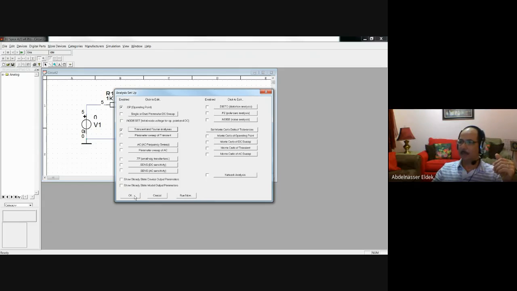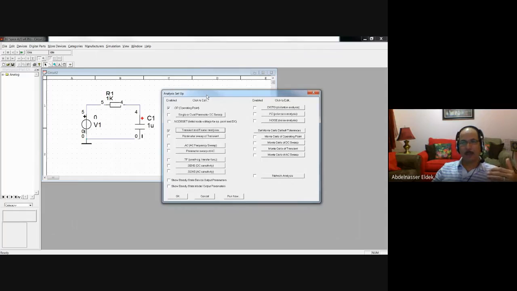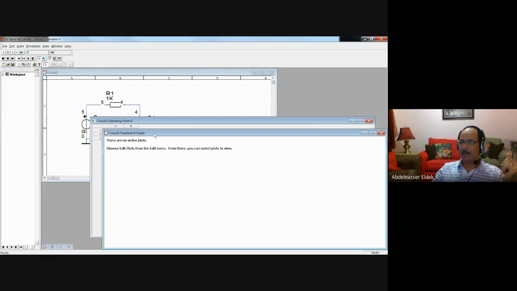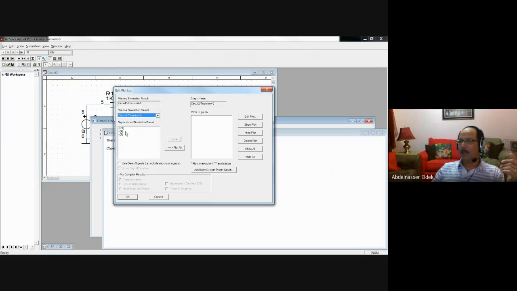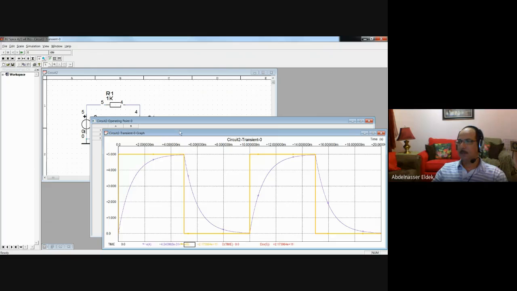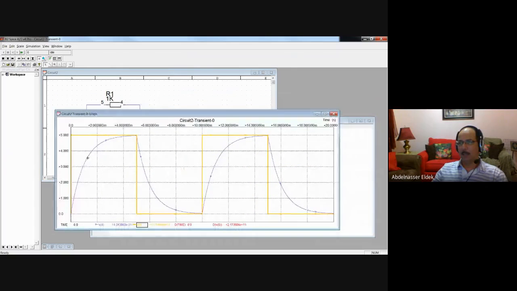Let's see. Of course, you can run it from here, but before you run it, you remember what the node numbers are. For the input, it is 5. For the output, it is 4. So when you plot the signals, you have to plot 5 and 4. So let's run from here. While this is on top like this, there are no active plots. Then you go to edit, and then edit plots, and then you add 4 and 5. 4 is the output, 5 is the input. Then you hit OK. This will generate the input and output signals. V5 is the input, which is the orange here, and the blue one is the output, the voltage across the capacitor.